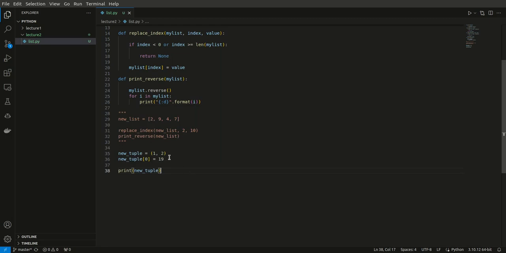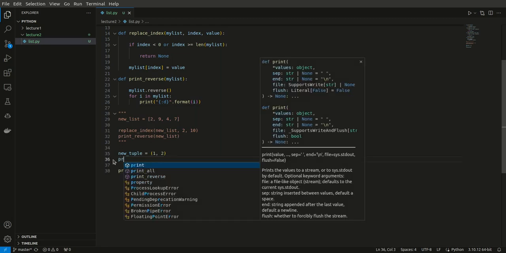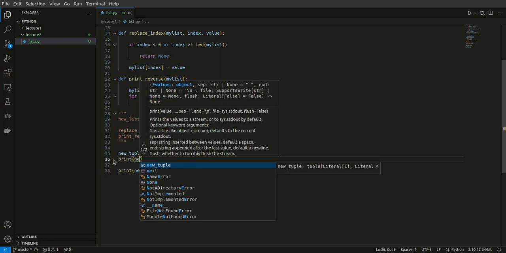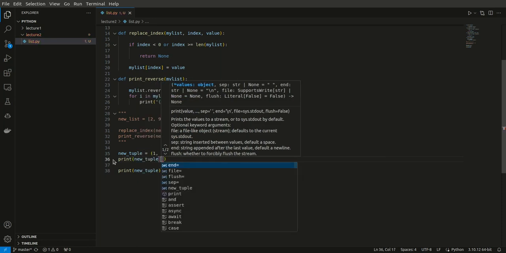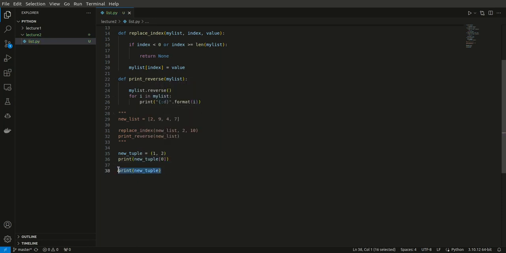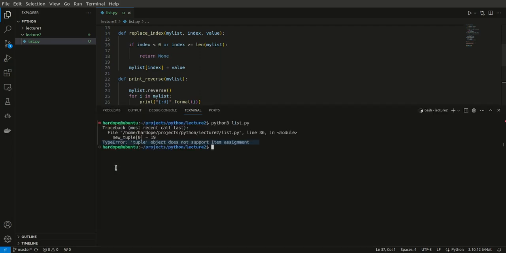As you can see here, let's say we're trying to get the value instead. Let's say print new tuple 0. So that should work. So now you can see it's basically like a list, except you cannot edit it.